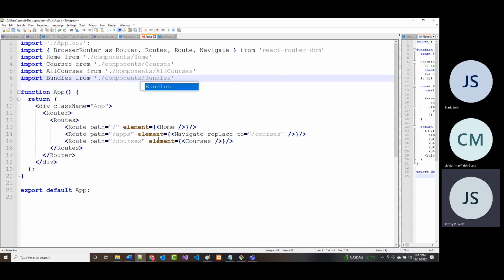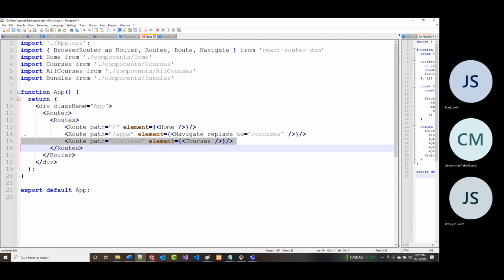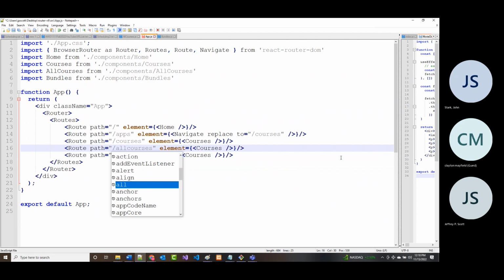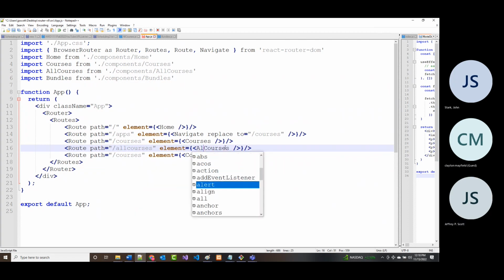All right, so I've now added them at the top, but I also want to come in and add them down here in our actual routes. It's not too different from this one, so I'm going to grab this and put it in here first. The first one that's in there, element equal courses, is correct. The next one will be all courses, as will this. And then finally, we'll have bundles and bundles.